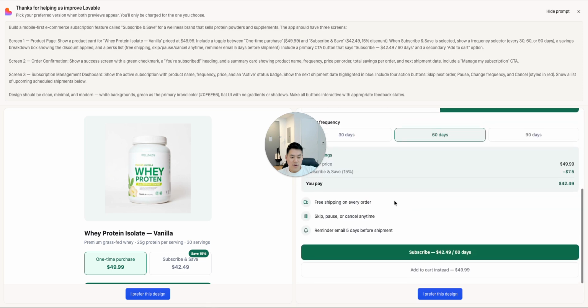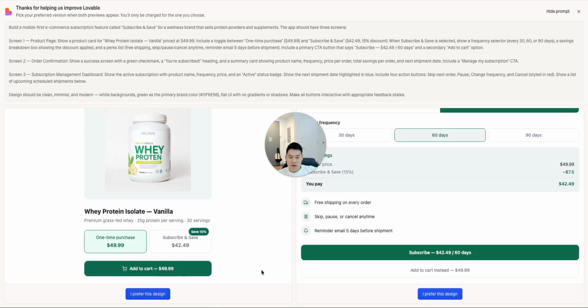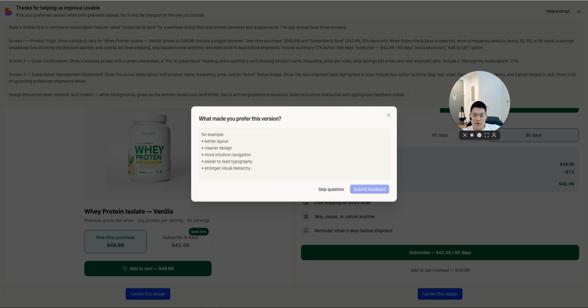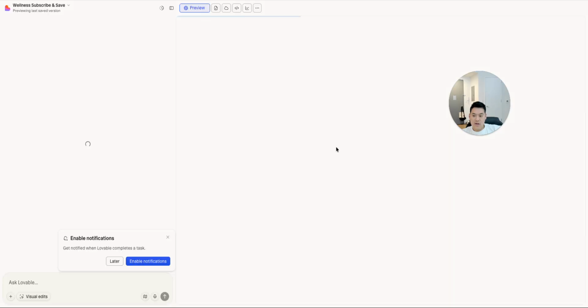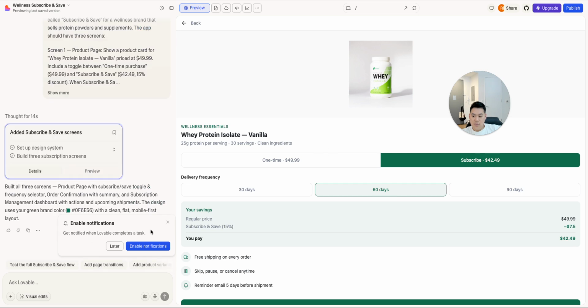Wow. Wow, okay. You know what, I'm just gonna go with this one because this one looks like the other one that we already have on Claude. I already have the other version that looks very similar to this on Claude, and so I just decided to choose this one instead. Submit feedback. Boom, there you go.